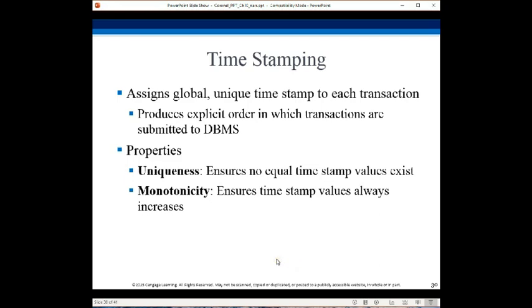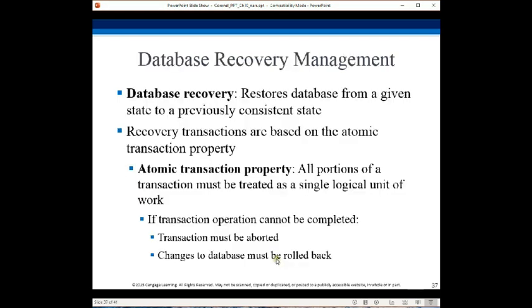Timestamping is one approach. It uses a global timestamp in each transaction, produces explicit order in which the transactions are submitted to the database management system.